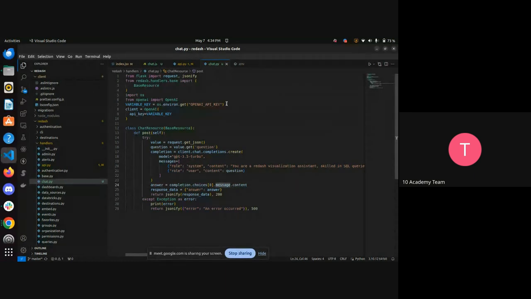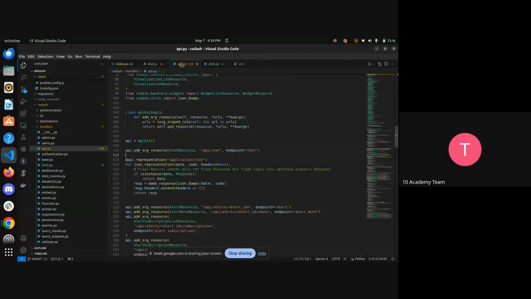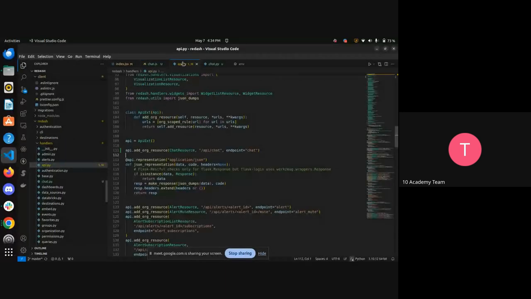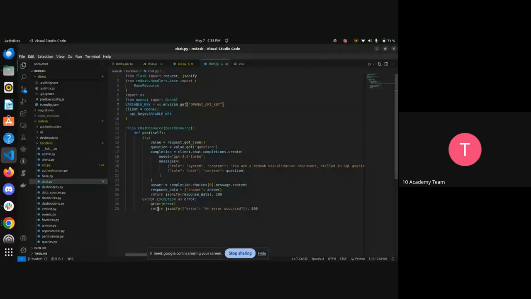I'm accessing the environment variable. If you want to change the environment naming, like I told you, you can, you don't have to change the name here. The other thing would be, this is our backend Flask API for this add-on. The other thing would be this one, the Axios. I'm sure you understand this one, right? The chat resource, whenever this API/chat URL is accessed, the chat resource functionality will be, in this case, it's a class, will be triggered, which is this one. It automatically will trigger this functionality.